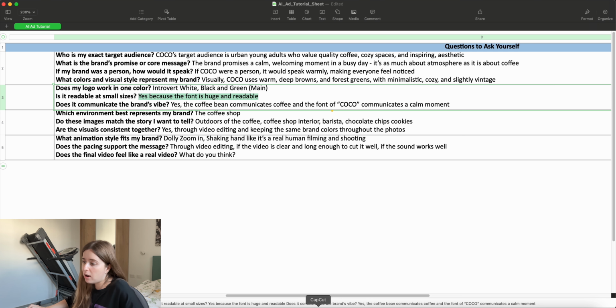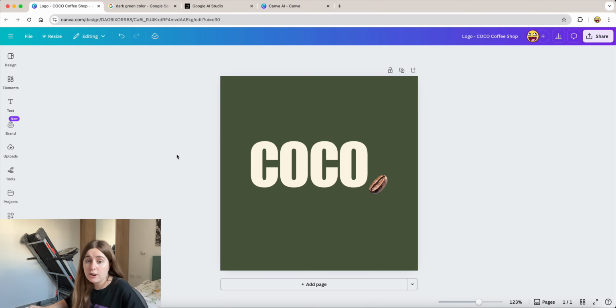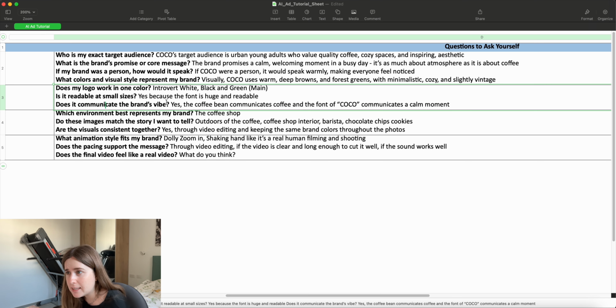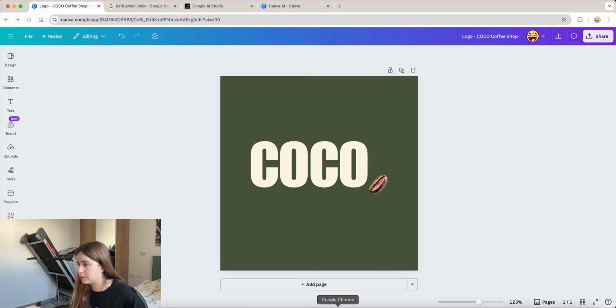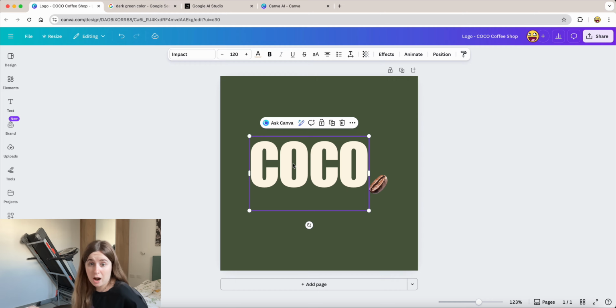Is it readable at small sizes? Yes, because the font is huge. And it's a very readable font, and it has very good contrast between them. It just pops out. You can read it very, very well. I think that people in their 80s can read that. So it's okay. Does it communicate the brand's vibe? Yes, because the coffee bean communicates coffee, and cocoa communicates calm. As you can see here, this communicates coffee, this communicates calm, and cocoa means coffee also.